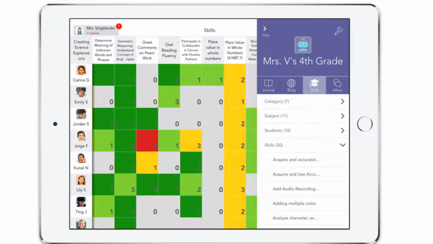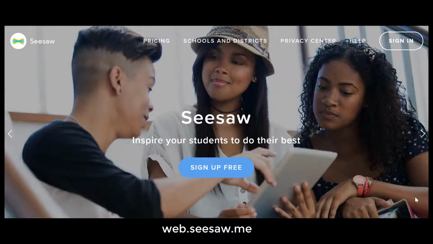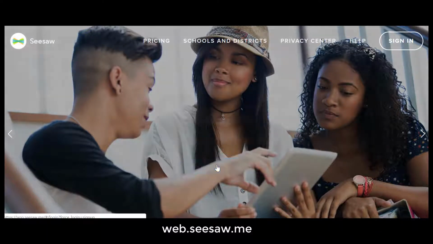Now let's get you set up in your Seesaw classroom. To get started, I'm going to navigate to web.seesaw.me. This is where we're going to set up our free account. As you can see, there's a blue button here. We're going to click on Sign Up Free.